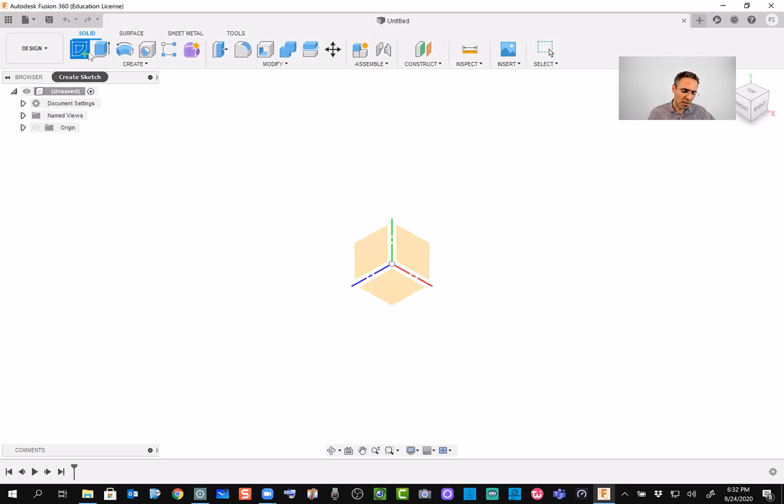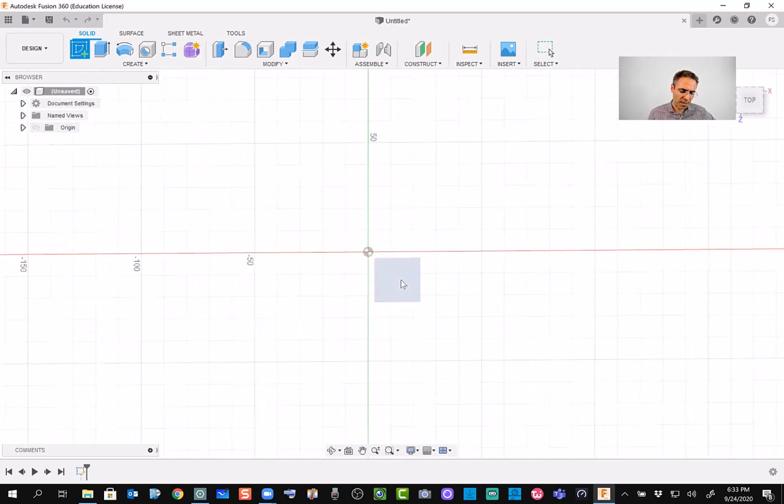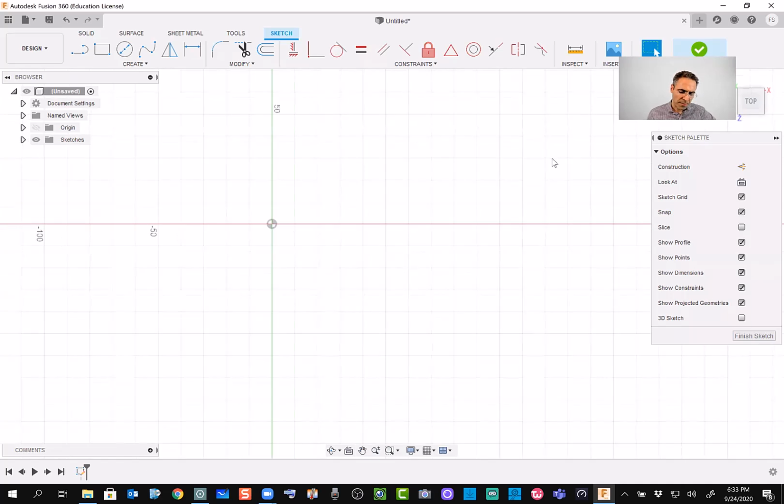Similar to SolidWorks, we start with a sketch. I click on this icon at the beginning over here. Hopefully you can see my cursor. So I can select a plane that I want to create a sketch on. Let's say on this one.